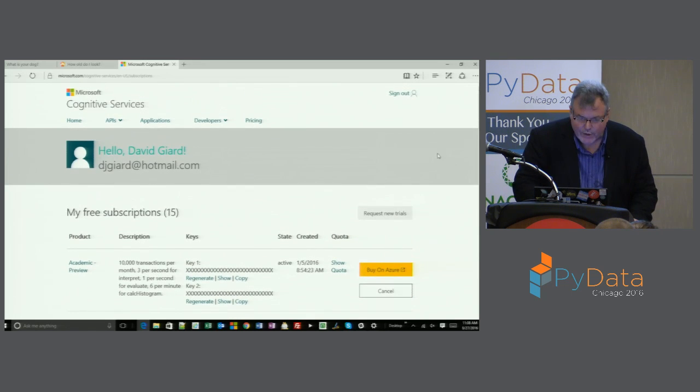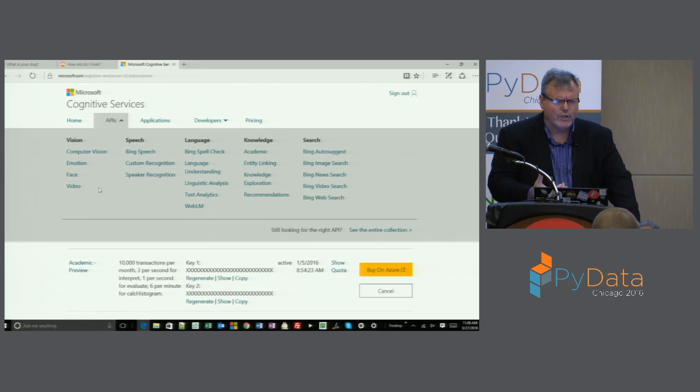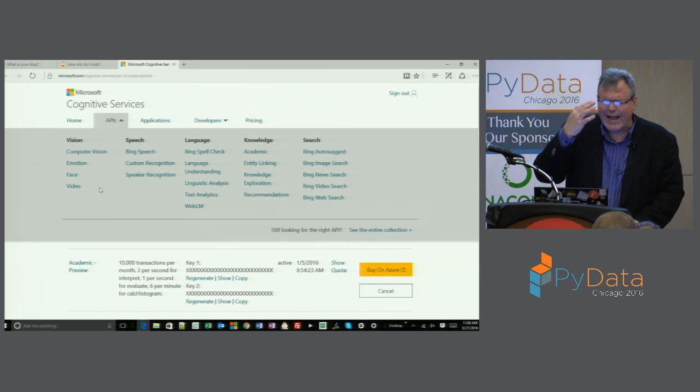All right, so what are these? These are web services. How do I use them? If I come down here to the APIs, you'll see here under vision, there's computer vision and emotion and face and video to do analysis of images, analysis of video. It'll tell you things like what's in the picture, what's a reasonable caption for the picture, what are the faces in there, where's the eyes, where's the nose, where's the mouth, is he wearing glasses, is there facial hair, are they smiling, are they happy, are they sad, are they angry?